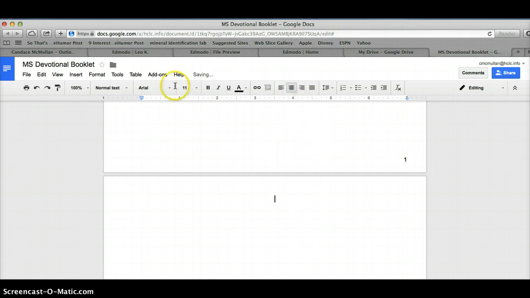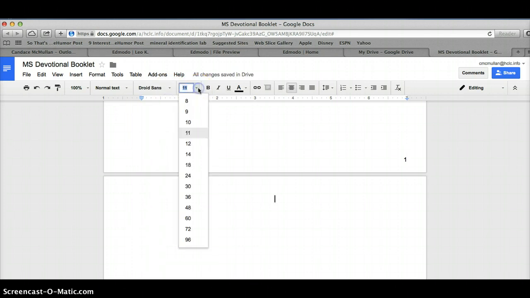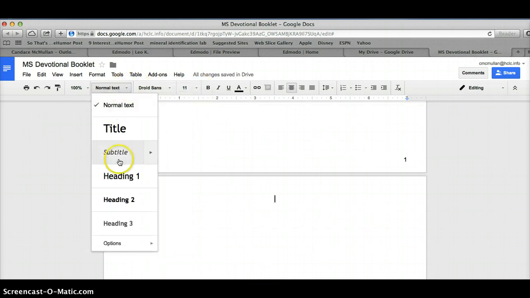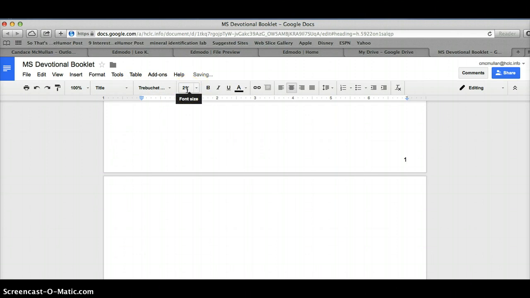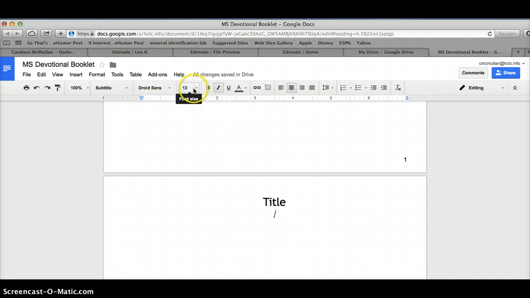I need to center my title. I want to choose Droid Sans. I want to choose that it's not normal text, but it's a title, which automatically comes up with size 21 font. So you want to title your devotion. Below that, I want you to use the subtitle text, which again, we're going to stick with Droid Sans, so we have continuity throughout. It's size 13 font, which is perfect. And your subtitle, again, is simply your name. Okay, so that's how you tell people who the author of this is.